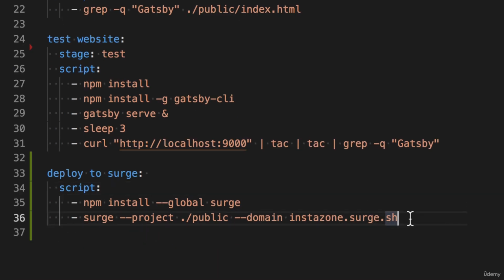We don't need to specify any tokens because we already have them as environment variables. So Surge will look for the variables that we have defined and will automatically use them to authenticate ourselves. So that's about it. Let's save it and give it a go.